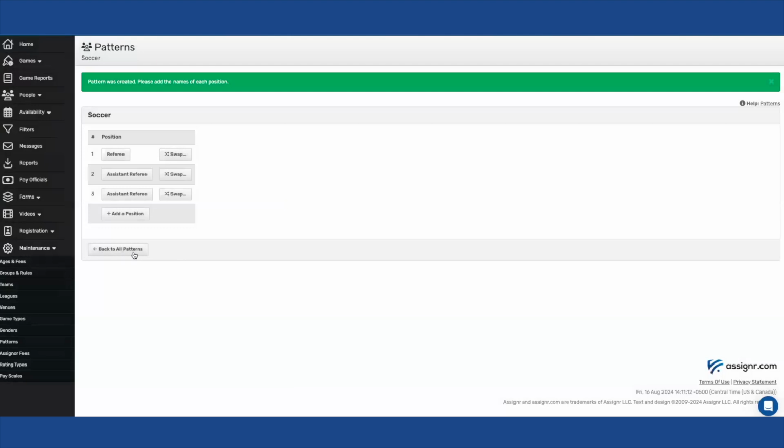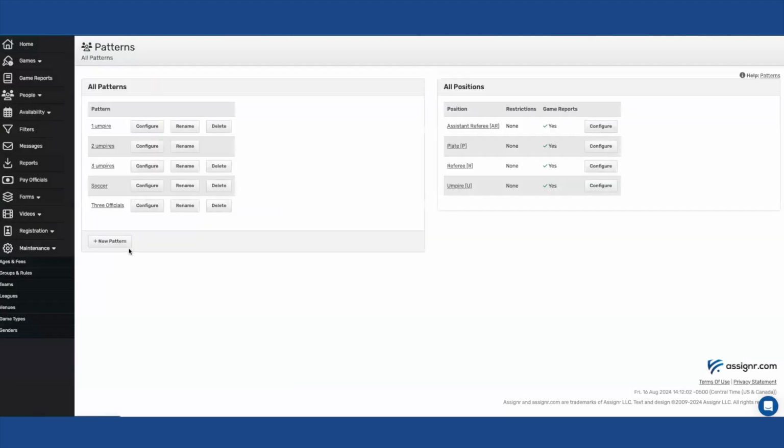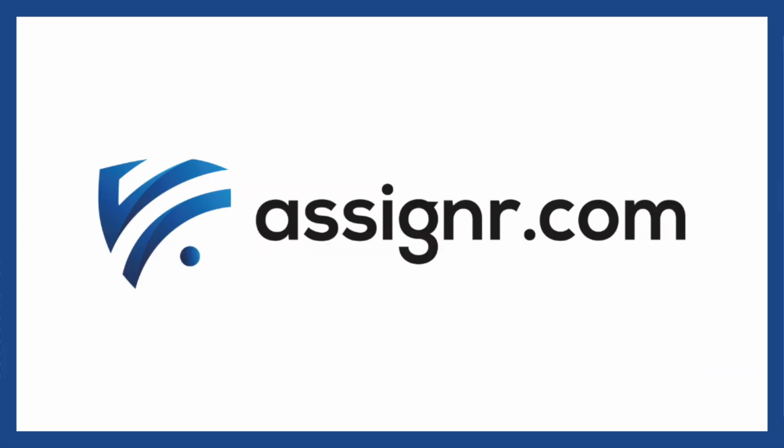Once I've done this, I can select Back to All Patterns and I'll notice my new pattern is all set up and ready to go. If in the future you need to reconfigure or rename your pattern, you can certainly do that from the Maintenance Patterns page. If your games will have more than one pattern, you'll want to add each of those patterns here. Once you've created your patterns, you're ready to import your games.